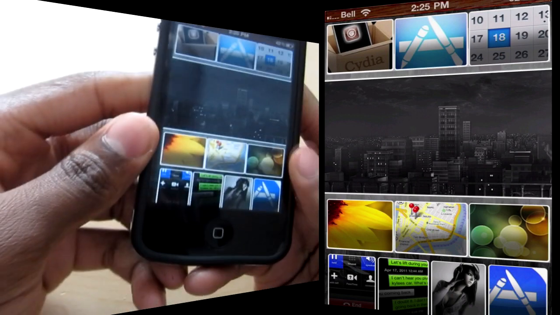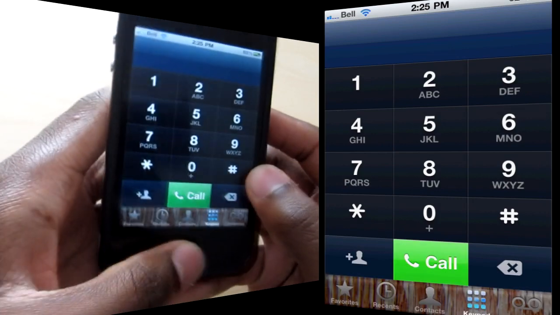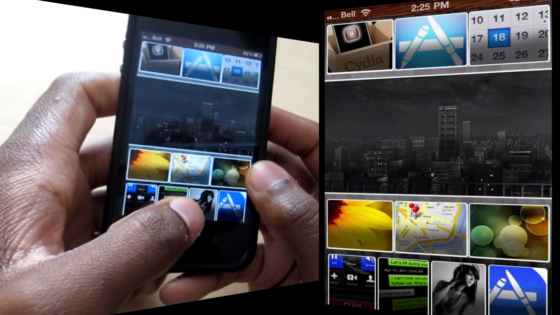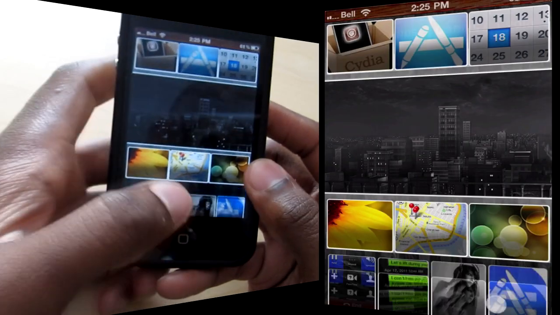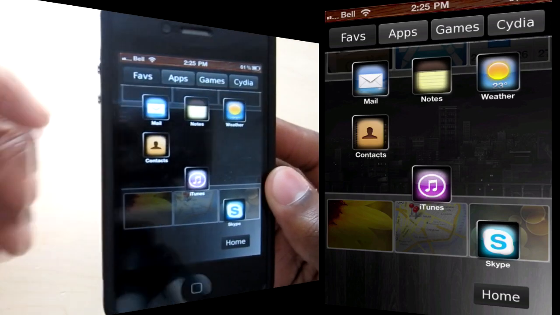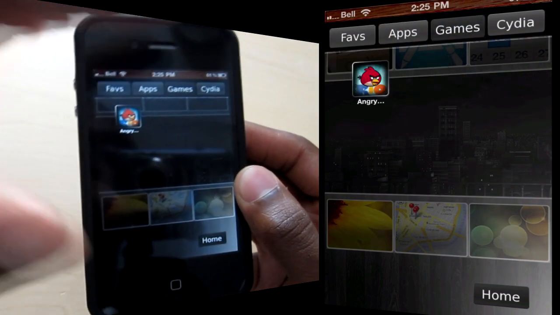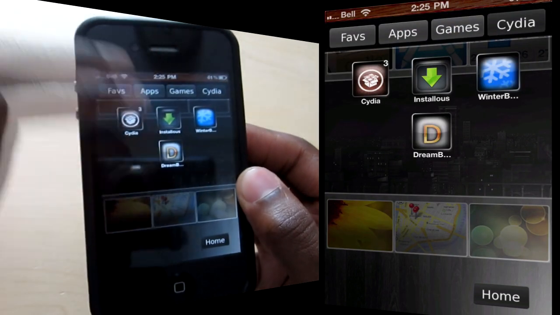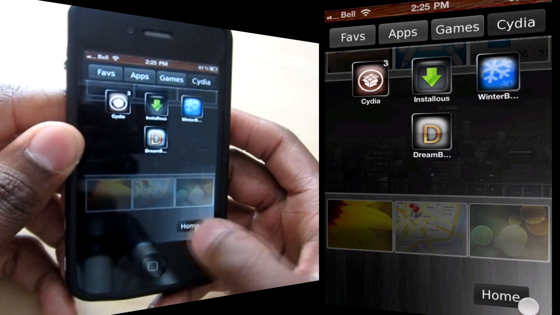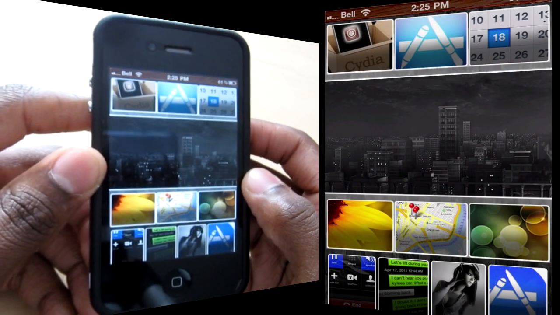And then of course you've got your dock at the bottom. It's got the phone, SMS, iPod, and this applications button just takes you to some customized applications. So there's favorites here, there's apps, there's games, and there's Cydia. So it categorizes all of your different applications, which is cool. You don't really get that in your regular iPhone Springboard.